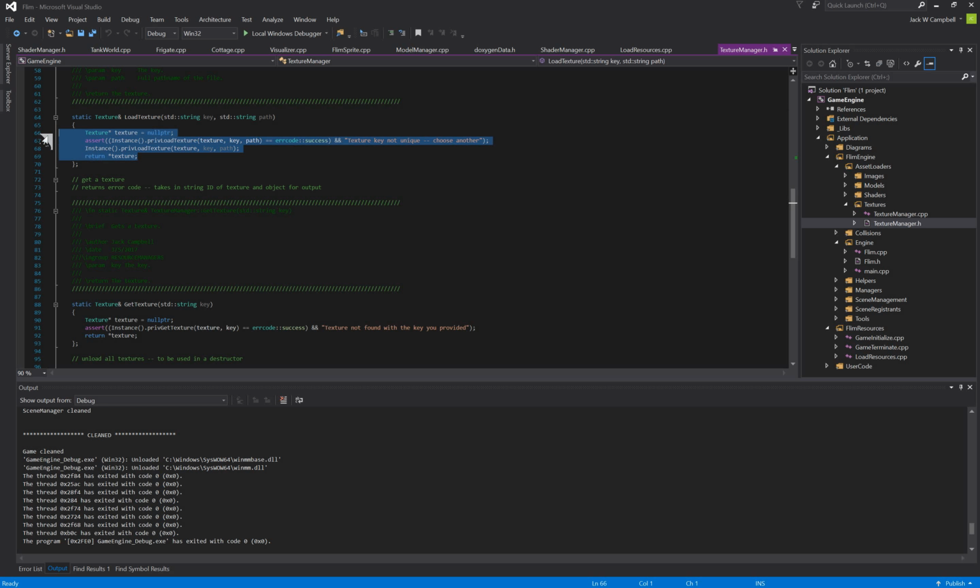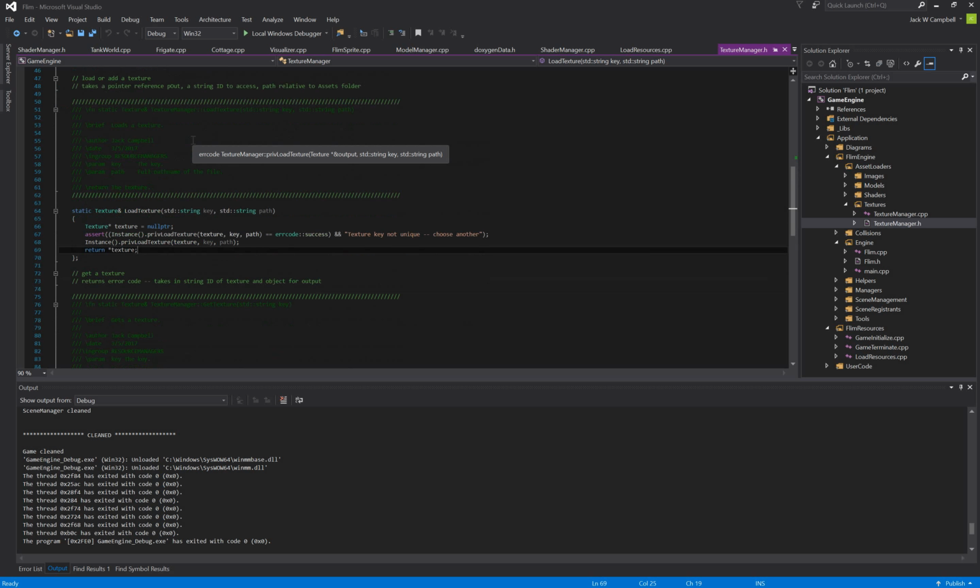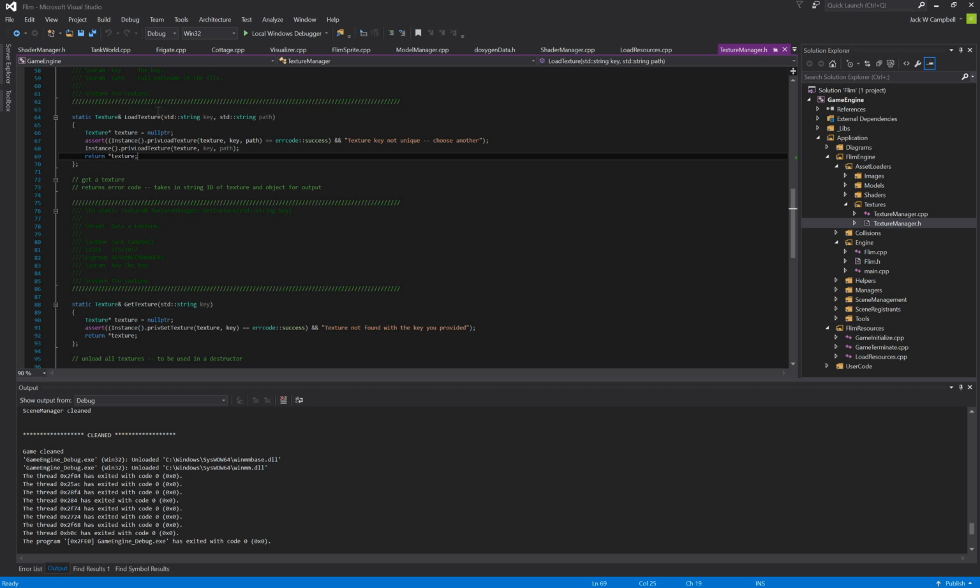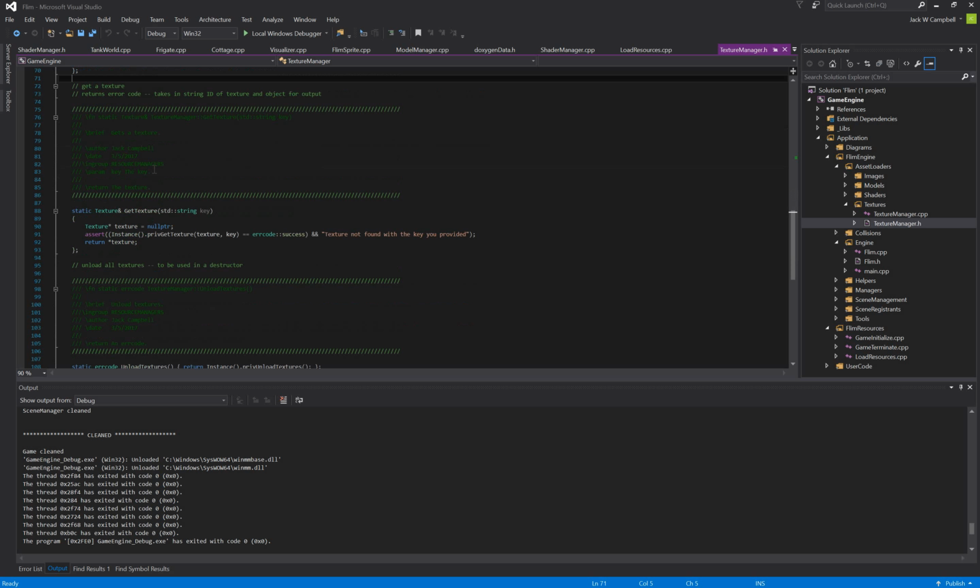I guess I discussed this then, but I didn't think it was user-friendly. I still wanted to use error codes, I guess, for the assert, but I didn't want the user to have to deal with those. So it still returns a texture reference, but it checks the error code internally. So that's why the singleton call is a little bit bigger than usual.